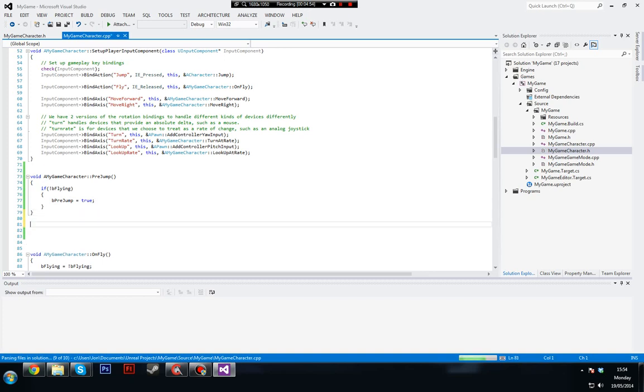Now for our post jump function, my game character, post jump, if not flying, pre-jump equals false, and execute the jump.